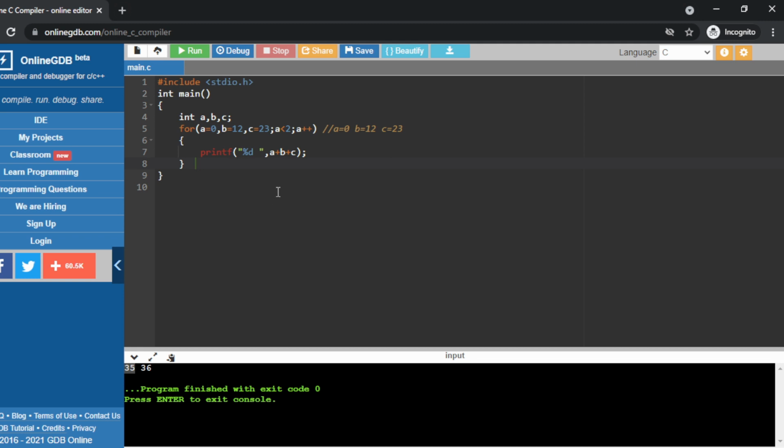After that, again a plus plus will execute actually, and the new value of a is nothing but 1 now. In this case, the value of a will be 1, but value of b and c will remain the same. So that's why it is nothing but 36, right? So 1 less than 2, it is 36. After that, again a will increment. Now the value of a equals to 2, right? And a less than 2 means 2 less than 2, no. So that's why the condition is false.